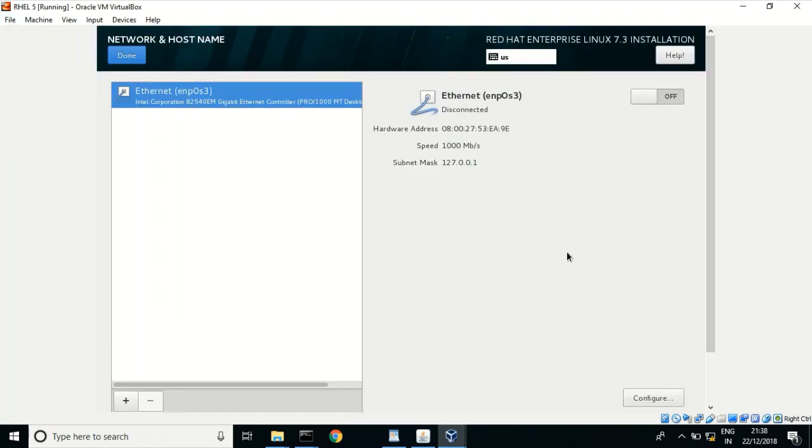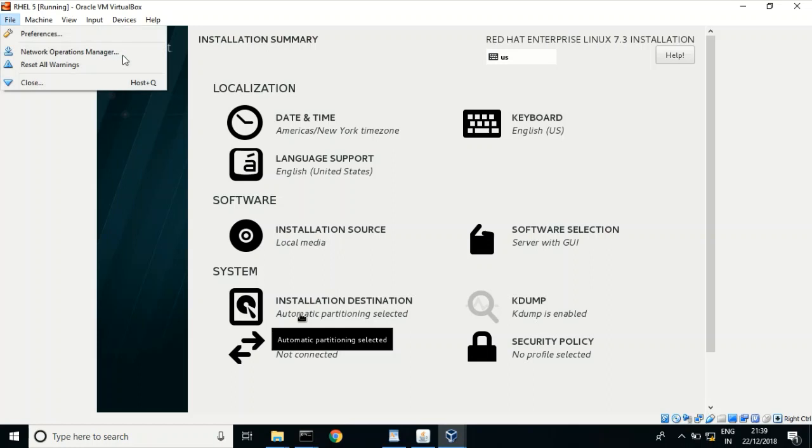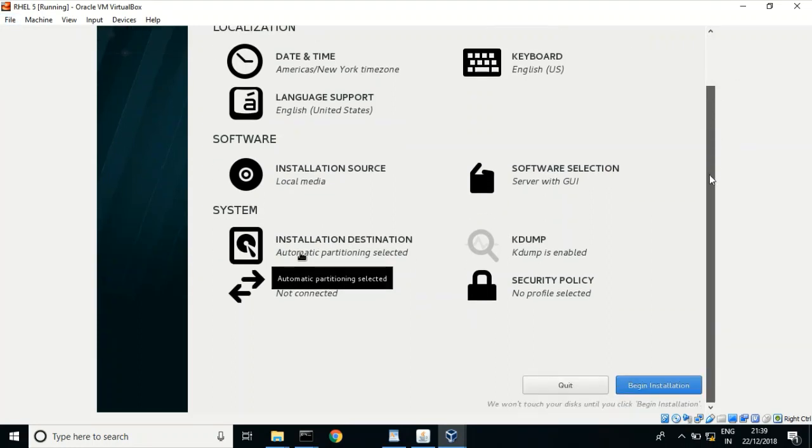If I verify from the first, the main part is software selection. I have selected server with GUI. I've selected installation source and installation destination. We give the hard disk which we have created, and I created some host name. Fine, I'm going with our default security policies, and let me begin the installation.